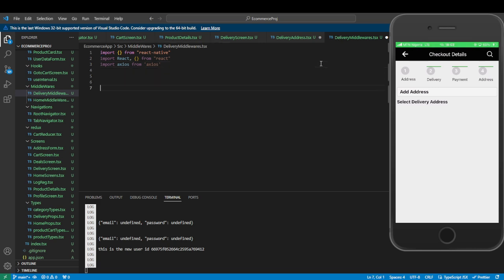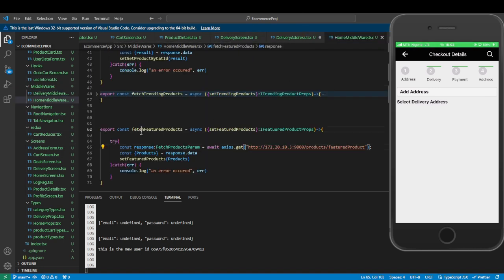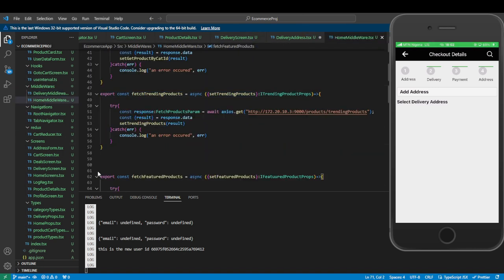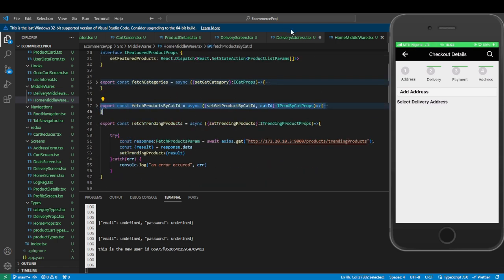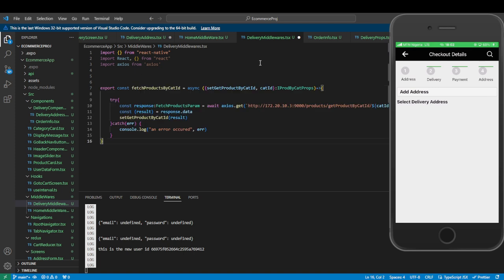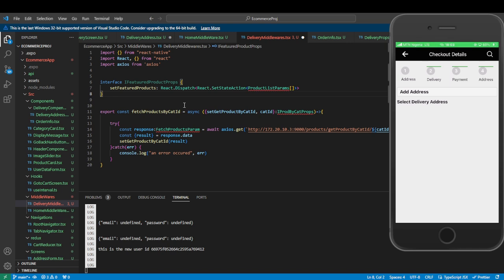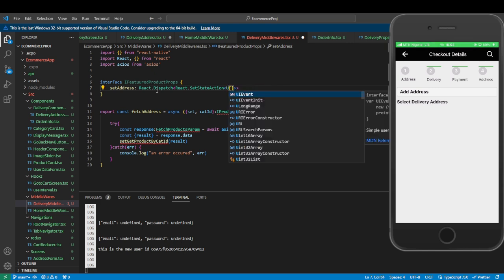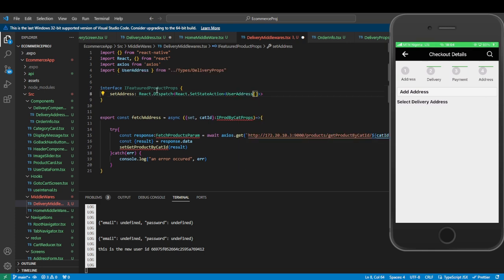So for the fetch, let's just go to our home middleware and copy some of the functions that we used there to fetch. Let's use this. Copy this, maybe here. Then we're going to copy the props interface. So we call this fetch address. Fetch address, and then we need, okay, let's go here. So we're going to say set address. We had what we call user address. User address, yes, so to import it.